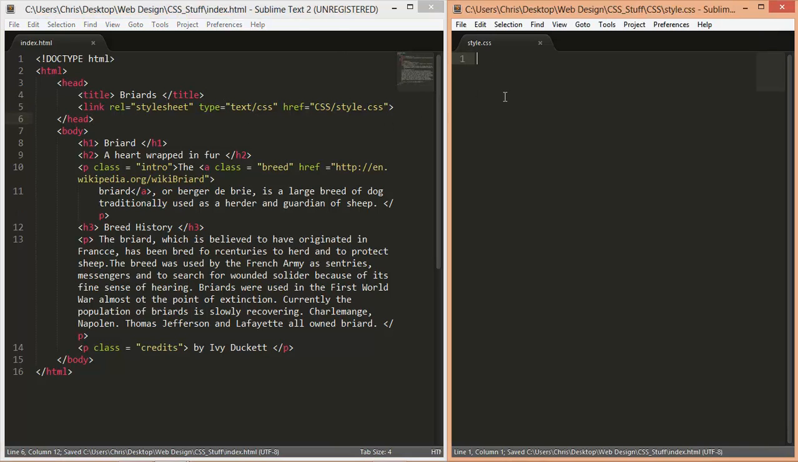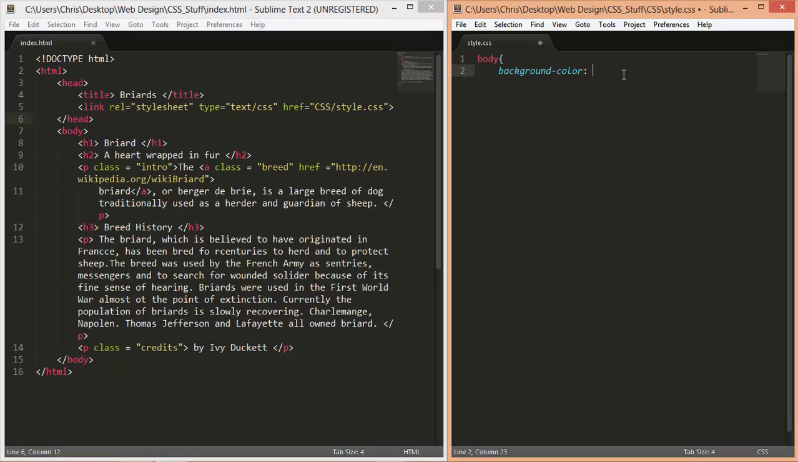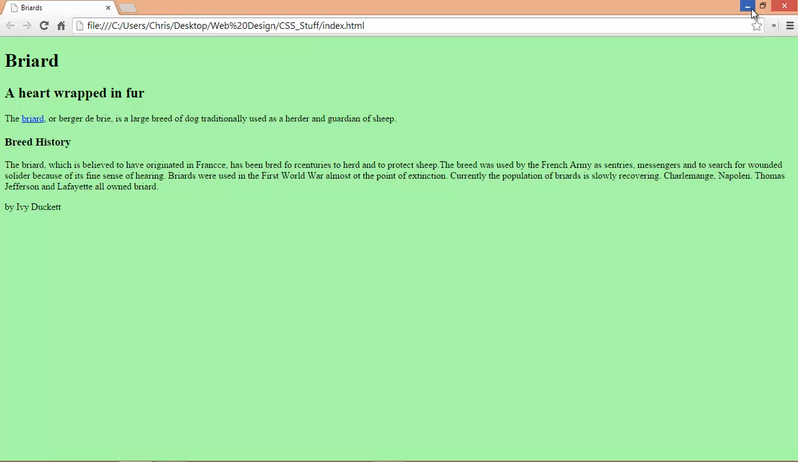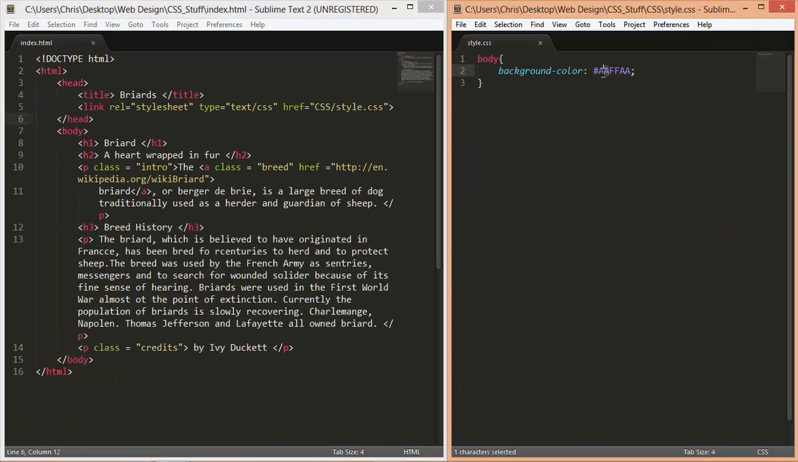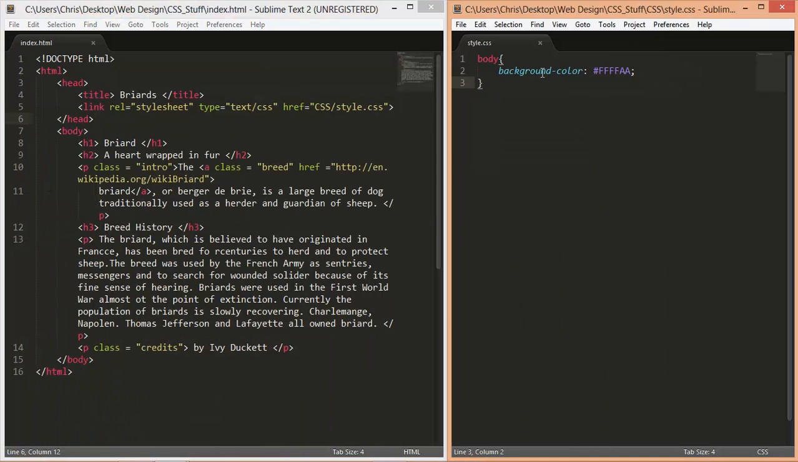Alright, so then we save it, and just to make sure that things are working correctly, let's just do something simple. Maybe body, and then background color, and we'll make it something dark. Save it, open the HTML file, and what do we get? Cool. So that is what we want. I don't know if I like that color though. Let's try something else. We'll keep it for now. We can change that if we want to.